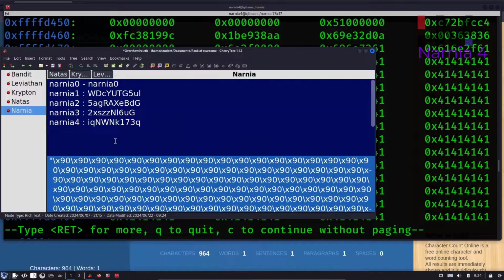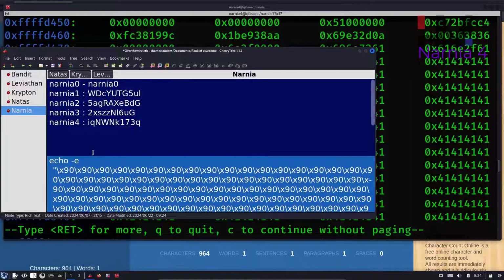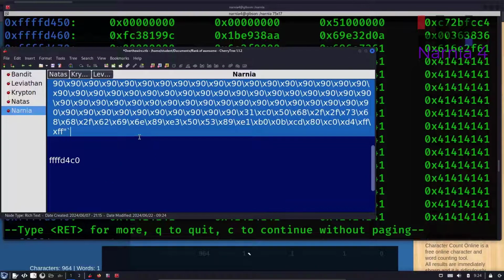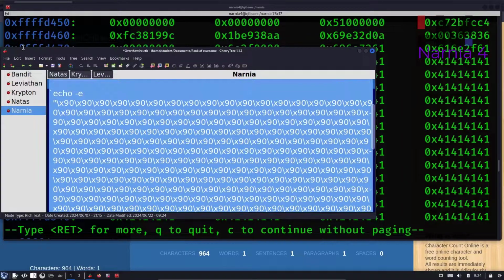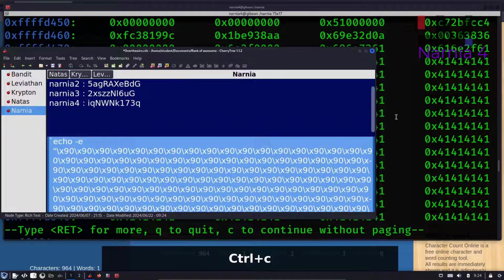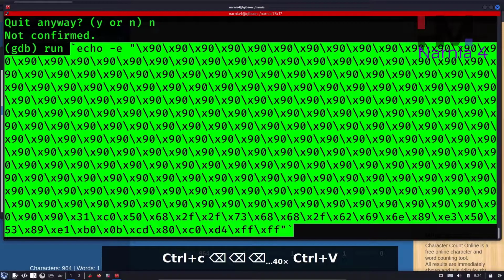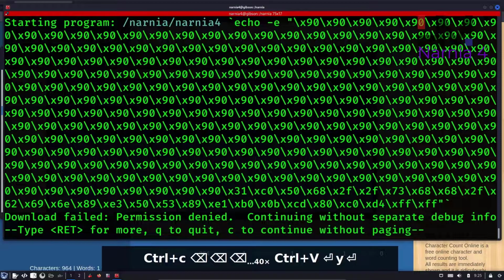Let's use something like printf or echo -e. So let's say echo -e, and then this will execute, and we have to run it as a shell script, so we say that by keeping a backtick at the end. Let's copy this, paste it, run it from the beginning, and let's continue.